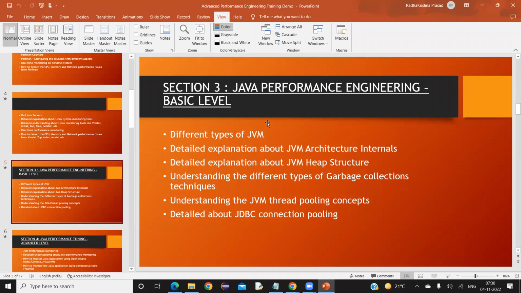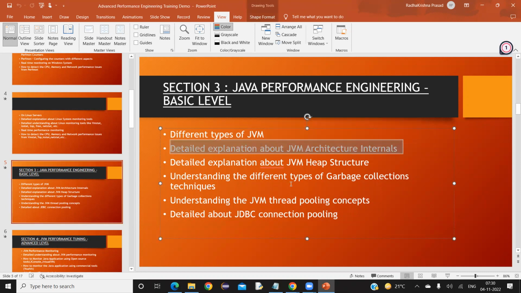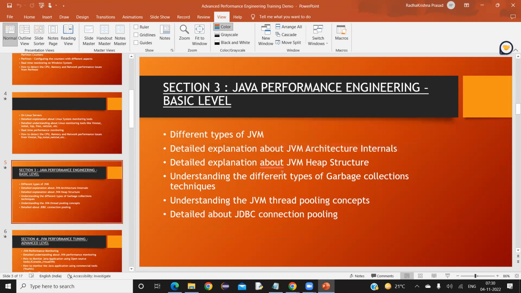How should I take my heap dump when I'm seeing a memory leak or out of memory error? To understand all of that, you need an understanding of the JVM, a detailed explanation of the JVM heap structure: how the memory areas are modeled, and what are all the JVM flags that we can use to increase or decrease the size of young generation, old generation.